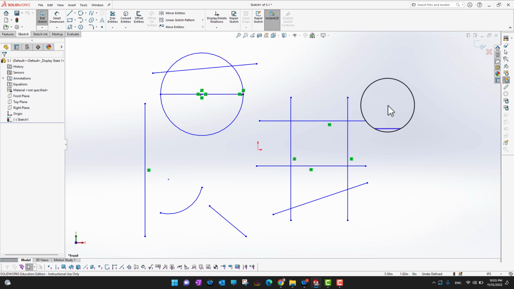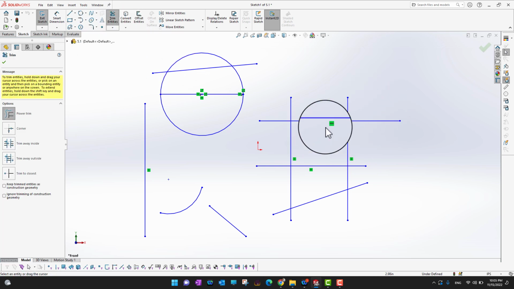And there is one more thing in it. Suppose you are going to trim dozens or hundreds of things, and somehow when you were drawing, unfortunately you trimmed an entity which you don't want to trim. So you can go back.